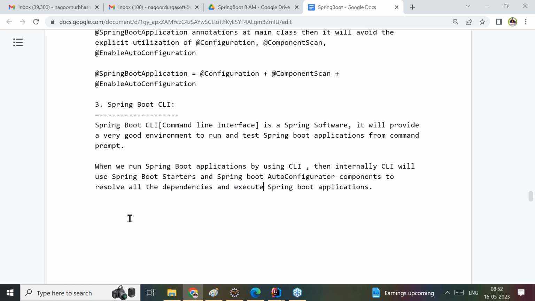That means whatever ground is required for executing a Spring Boot application, everything can be prepared by that CLI. CLI is the command line interface. It is able to prepare the total ground to execute the Spring application. That Spring application is going to be executed here now. Answer my point clearly now.